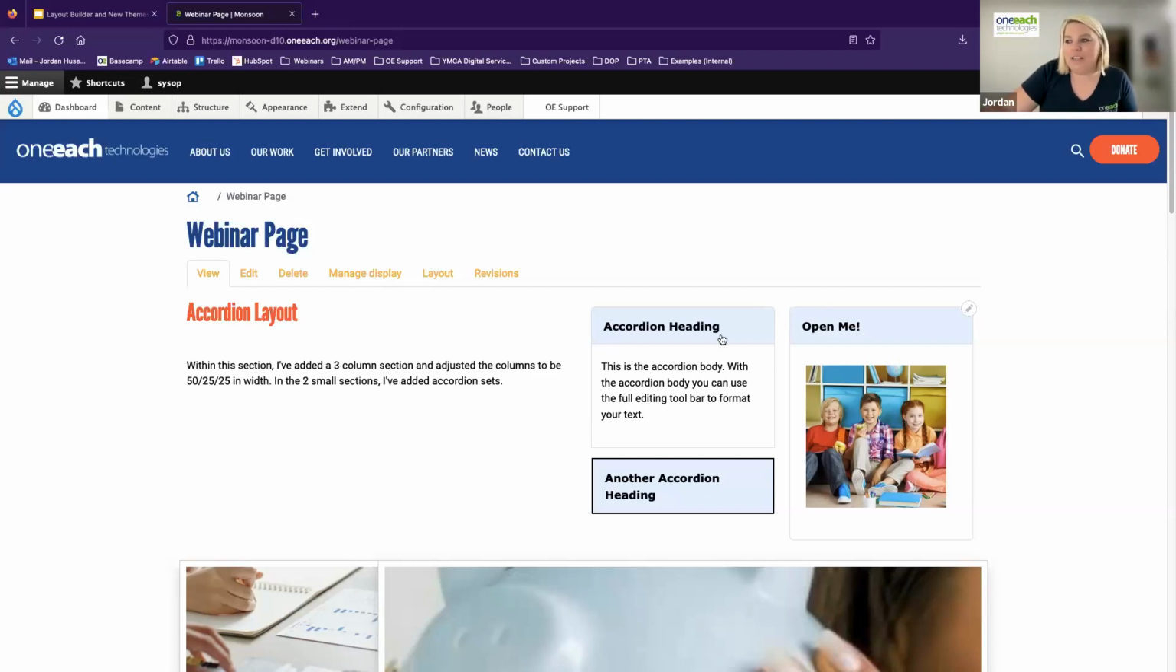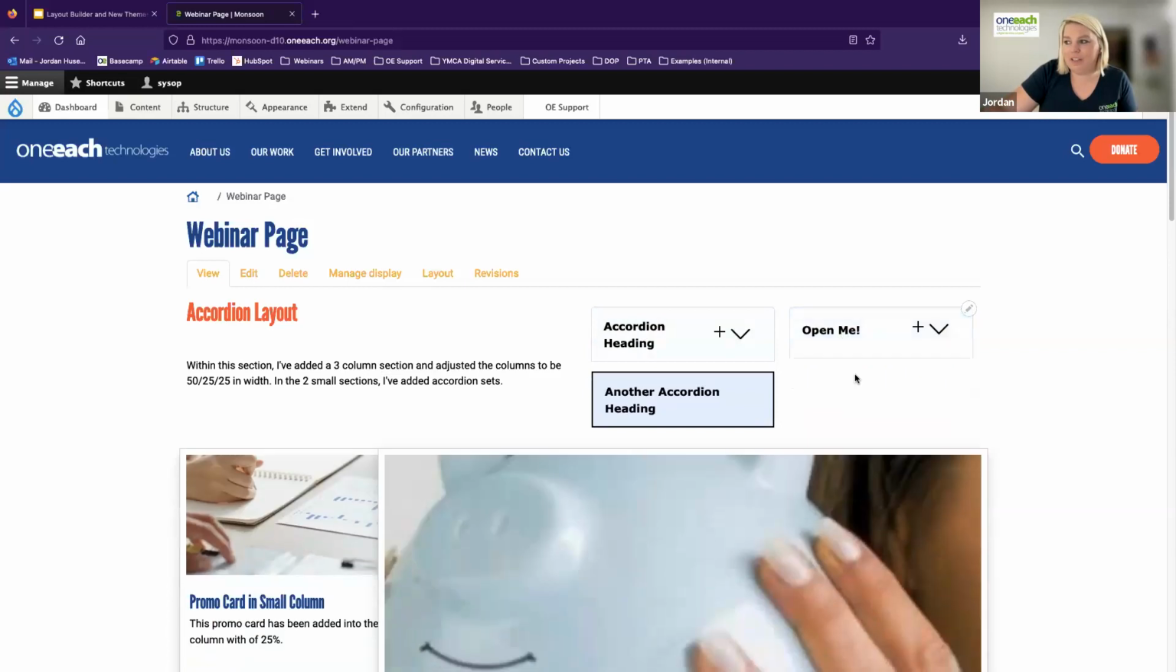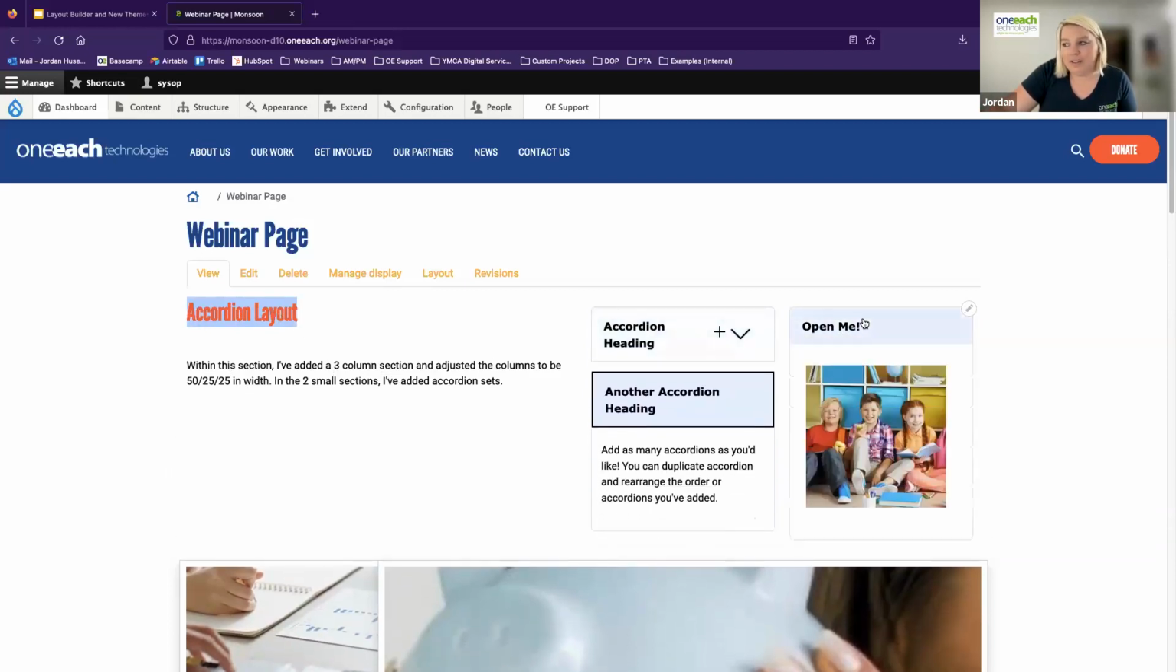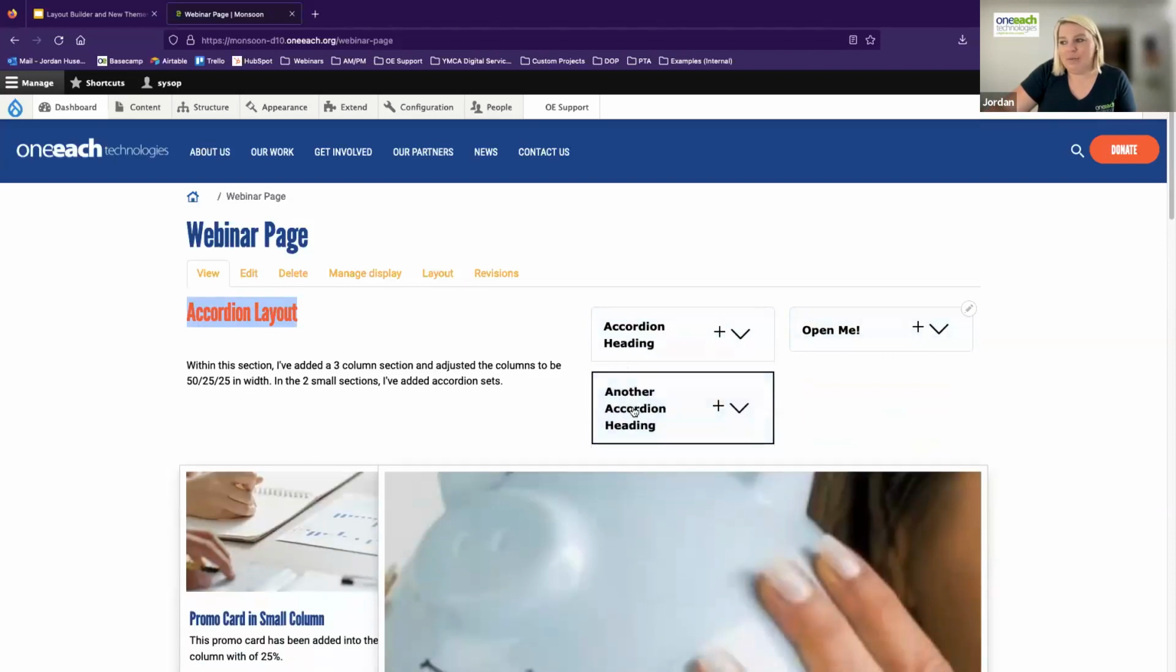What I have on this page is some accordions. You'll have options to have accordion section titles with some text below. This is optional text here. This is what the accordions can look like. You can stack accordions in here, which is really nice. And we'll go through actually creating this here in just a minute.